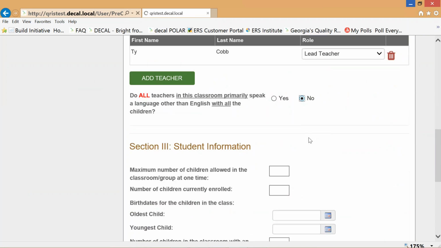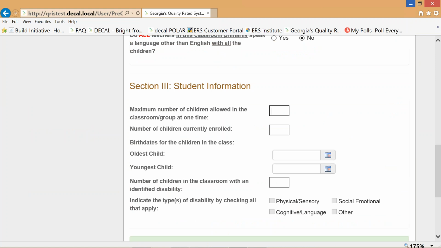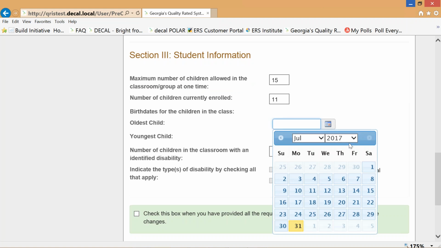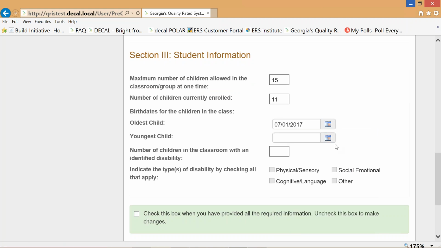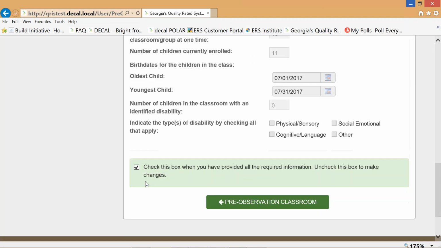We do not need a translator. Just say how many children are enrolled in this classroom, how many are our maximum. And again, we would be selecting the actual oldest and youngest, but for expediency, I'm just going to put in some dates here and check this box.